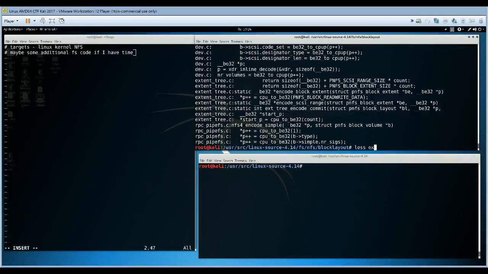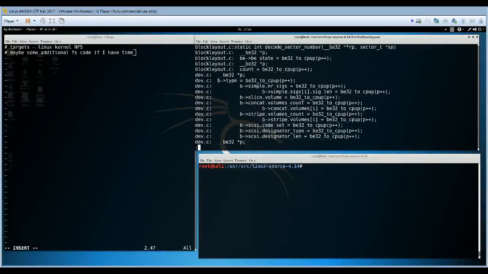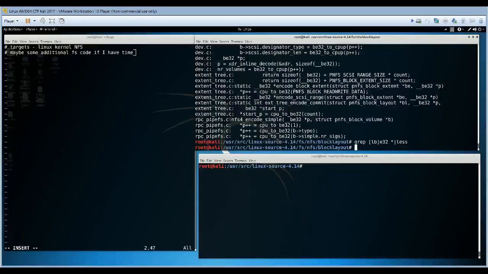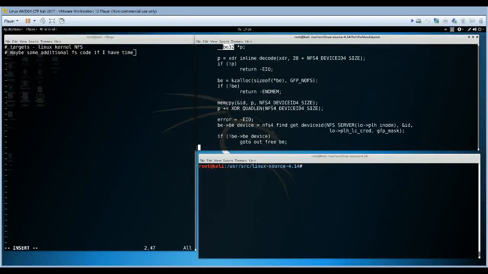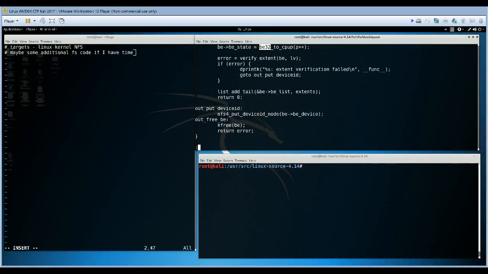Let's have a look at that extent tree. Oh, actually, that's sizeof BE32. That's not very good. Looking for a good bug. Count equals BE32 to CPU. Looks good. Anytime there's a length where it's coming from, that is useful. Layout BE32. Verify extent.